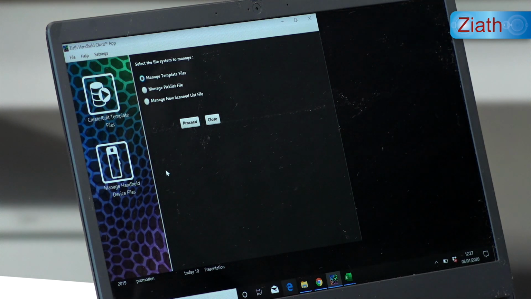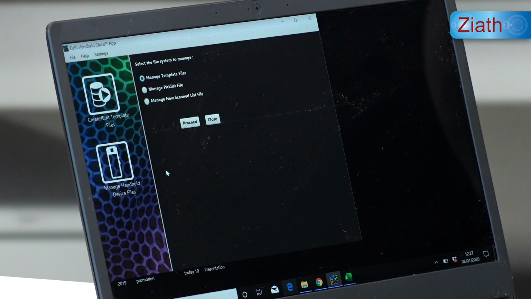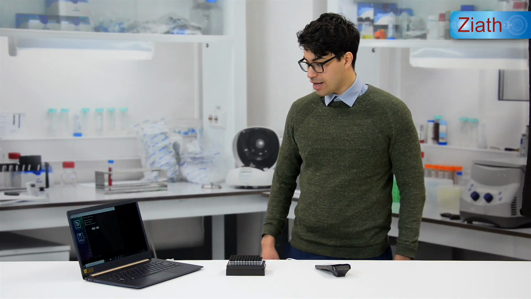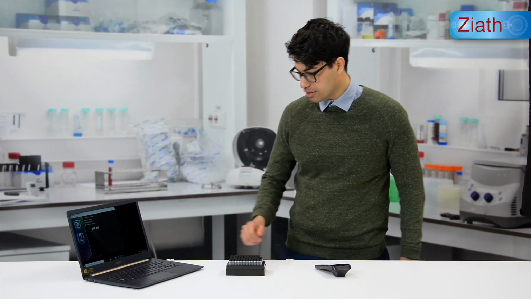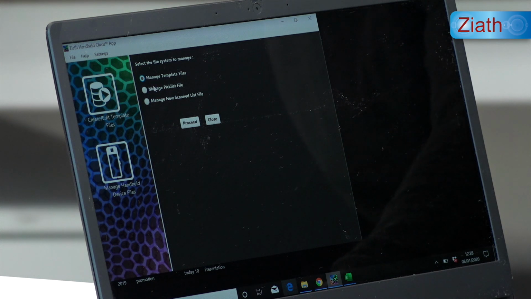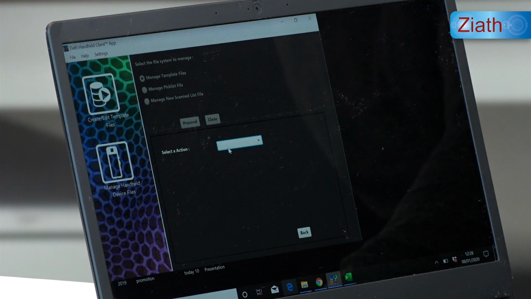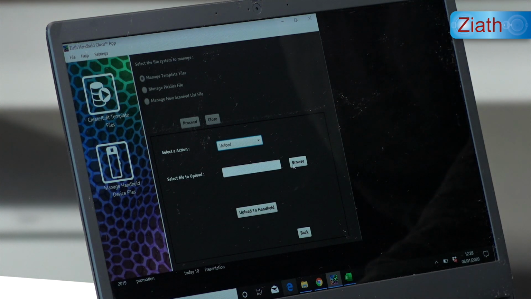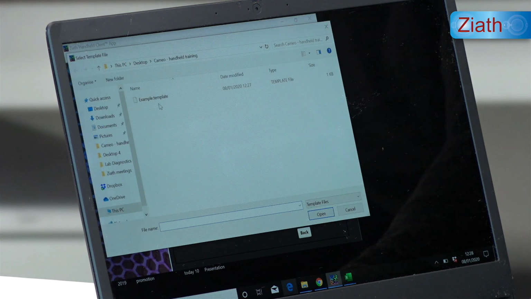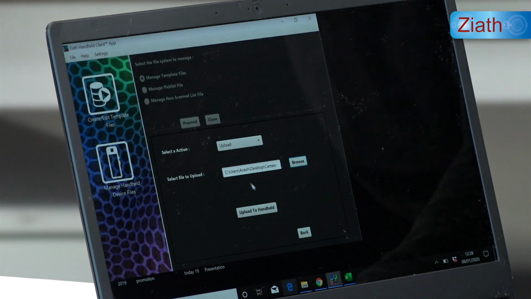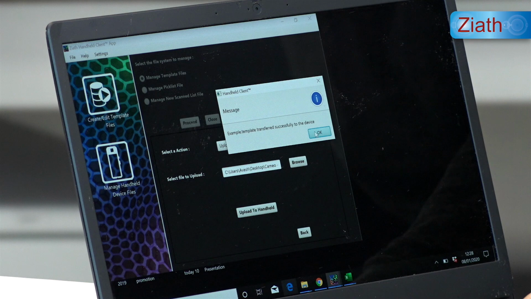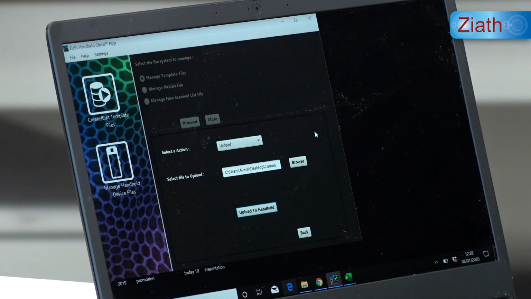and then place the template file onto the handheld via the micro USB cable. I've now plugged the handheld into the computer. I can now select to manage template files, proceed, and then upload the template file that I've created onto the handheld. The file will now be placed onto the handheld.